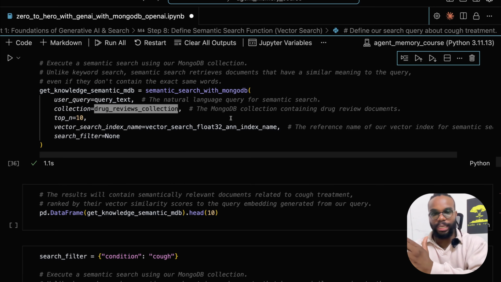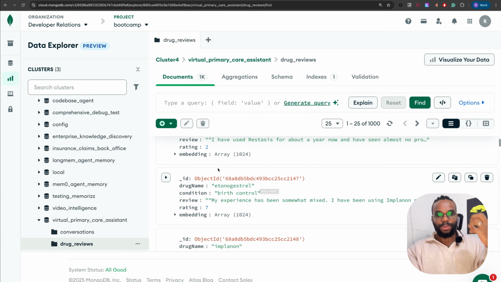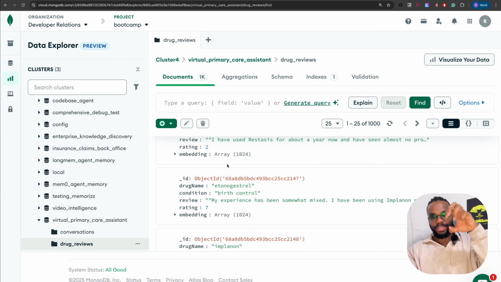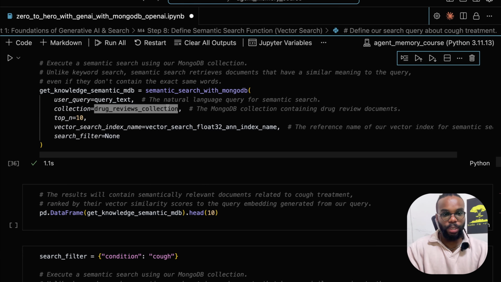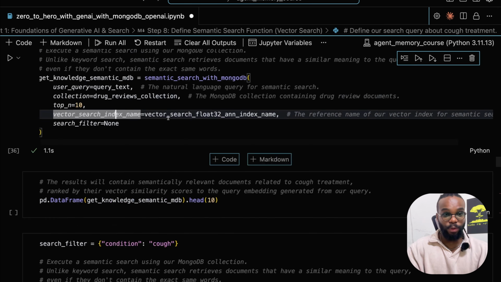And if we go and look back into MongoDB, in the drug review collection, we have this embedding. So the user query comes in, we generate this 1024 dimension embedding from the user query. Then we say with the query vector, what embeddings are semantically similar to it? That's what the vector operation does. So we go over here and we've already ran this, and now we've gotten our results.